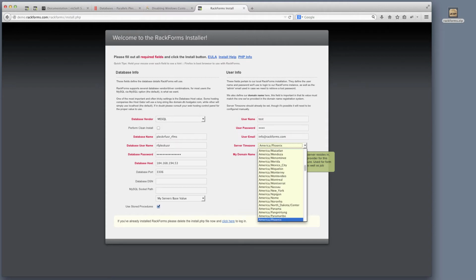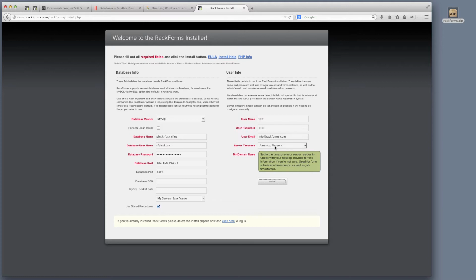So in this case, it's Phoenix because it's GoDaddy. If you don't actually set this, or you set it to a different time zone, a lot of your submissions to your forms are going to have the wrong time. So it's always important to set your time zone again to where the server resides in. You'll see here that we have a tooltip that actually reminds us of that.